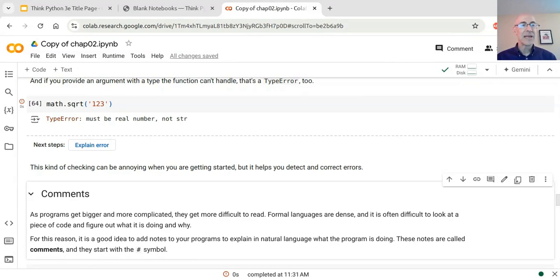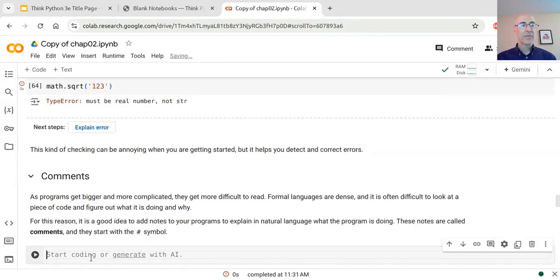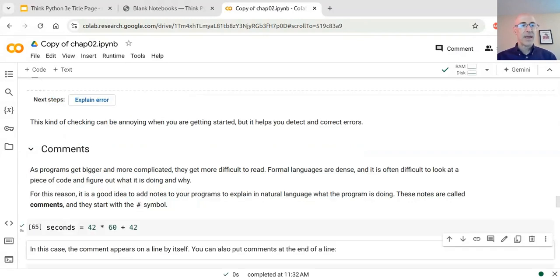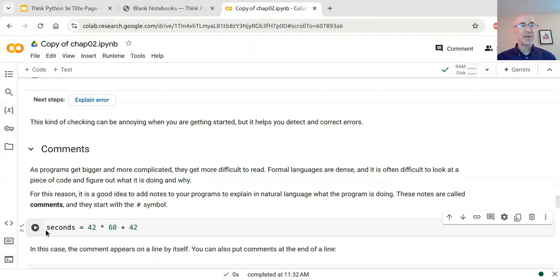The next section in the notebook is about comments. As the programs that you write get bigger and more complicated, they get more difficult to read, and comments give you a way to add additional information to the program to help people understand what it's doing. So, for example, if you have a line like seconds equals 42 times 60 plus 42, it might not be obvious what that statement is doing.